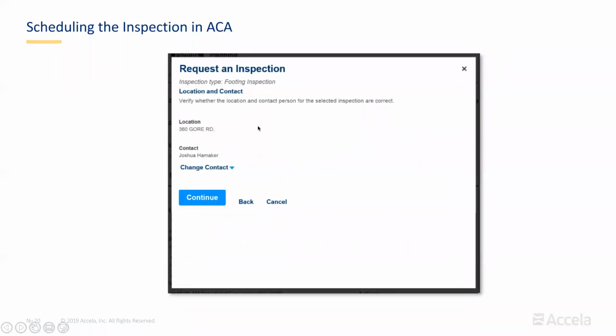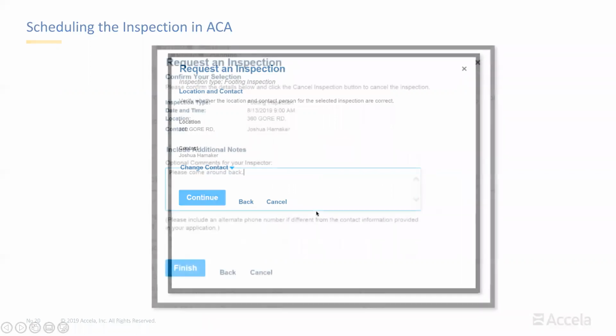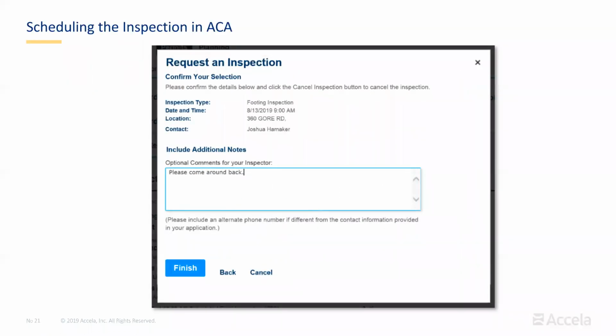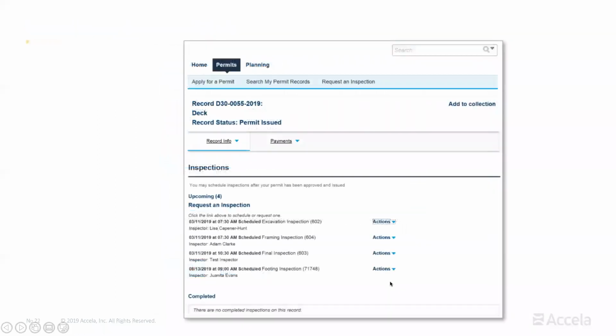Once they click that and hit continue, it's going to bring this up and let them know the location and the contact. So in this case, it's me. But if you wanted to change the contact, say you had someone else on site, you could do that here to let the inspector know that they have someone else to talk to. And then also, when you click continue, you can add additional notes, which is nice, like come around back. Here's my cell phone number, call me when you get here. I'll be on the 13th floor, whatever. You need to help that inspector get to you so that they can get the inspection done quicker.